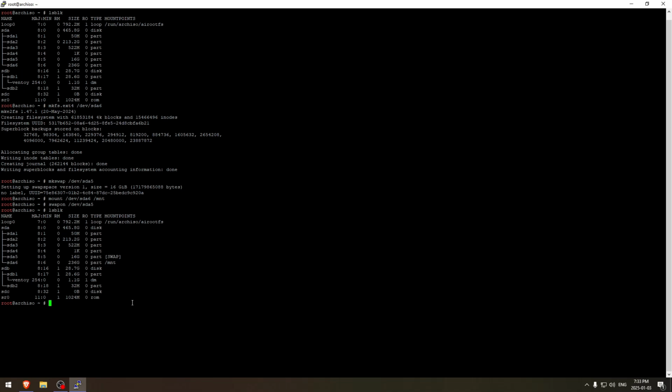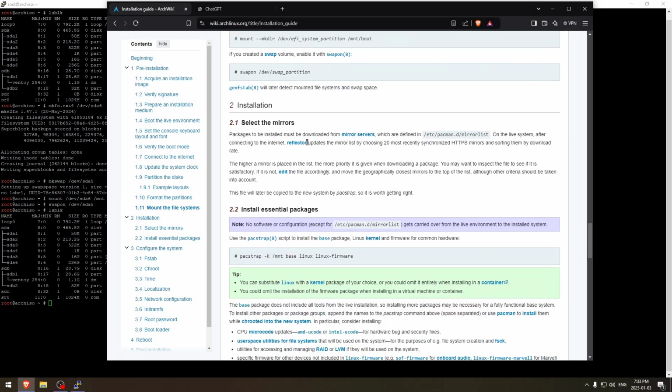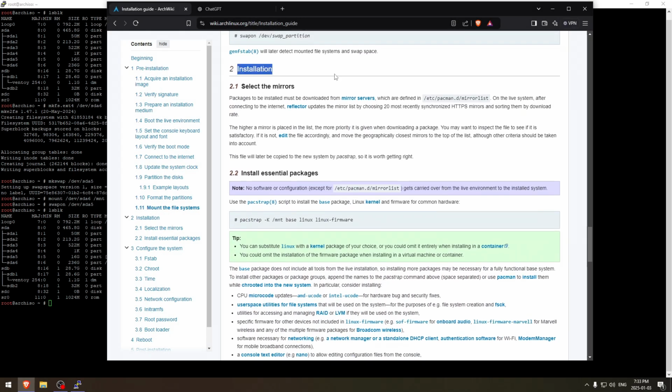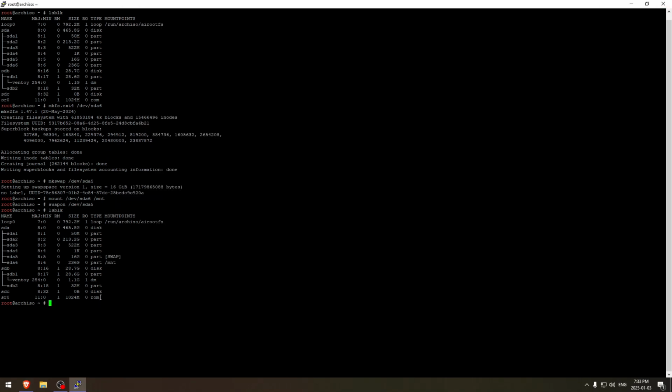So now, once that is mounted, let's check with the guide. Once everything is mounted, yay, the install part. This is the fun part, okay? So install your essential packages. So pacstrap -K /mnt base linux linux-firmware.